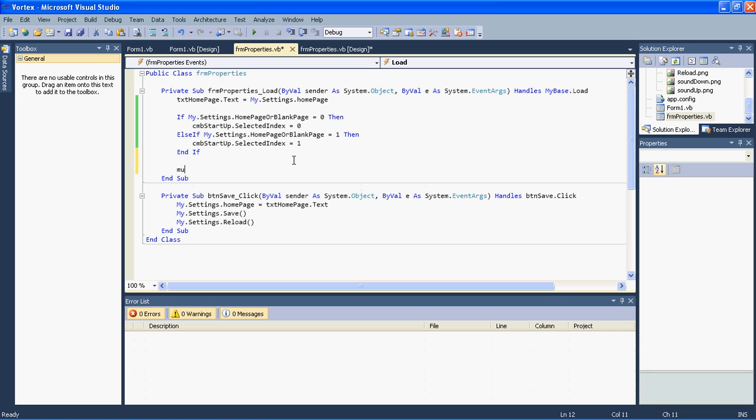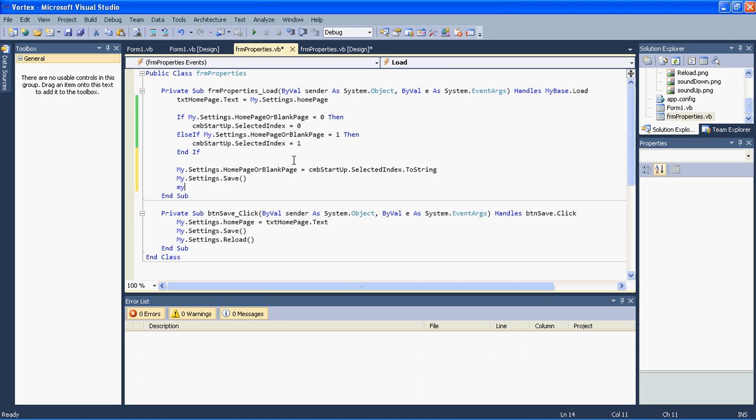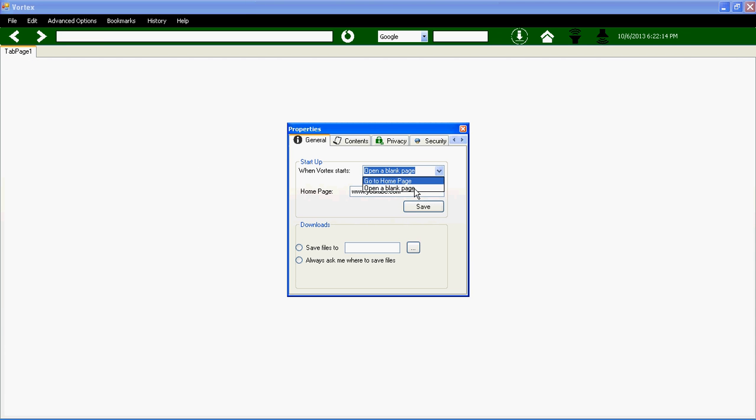My.settings.homepage or blank page equals cmb startup.selectedIndex.toString, my.settings.save and my.settings.reload. If we start this now, we should have the right option, which is open a blank page, because right now we do not go to our home page. Our home page is YouTube, but now we have nothing.